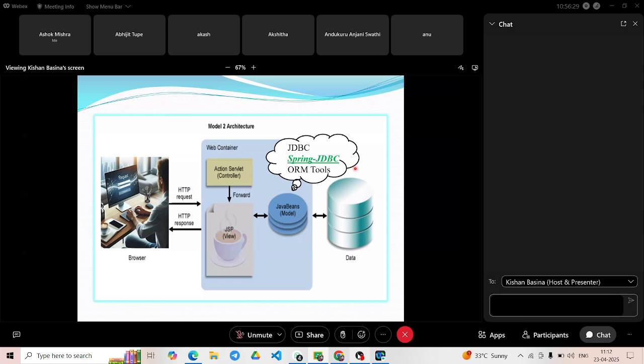JDBC is different. Spring JDBC is different. Connections will be the same, but the coding will be different. You learn it. Almost all of it is the same, just some classes and some interfaces will change in Spring JDBC. Wait for it, you will learn it.